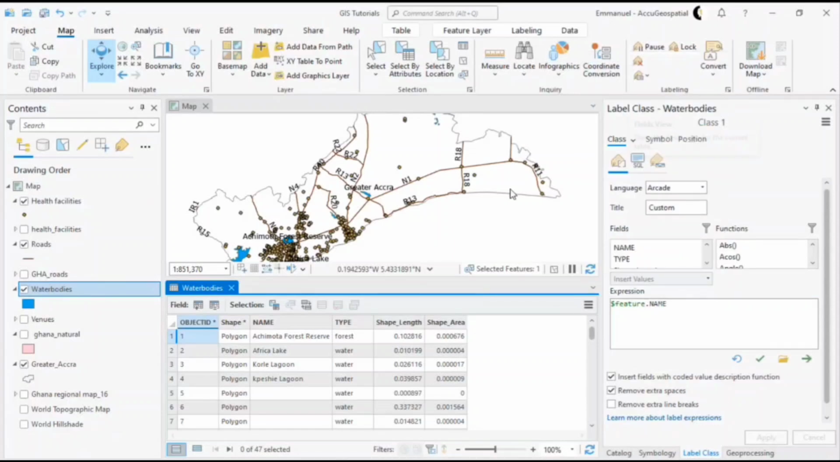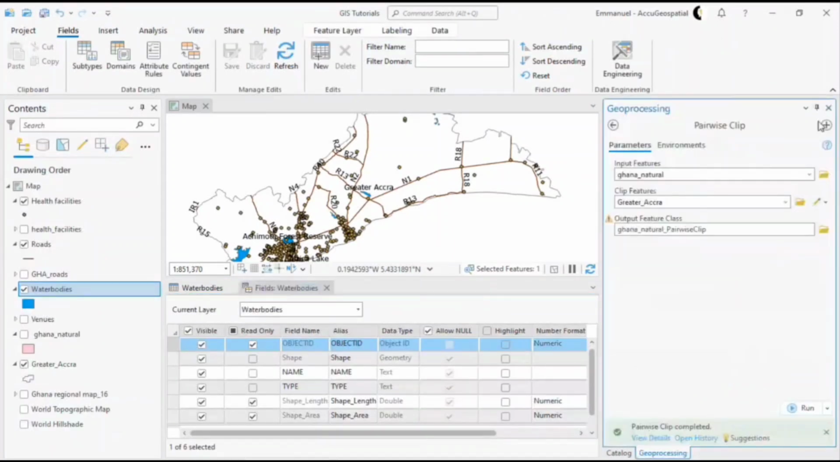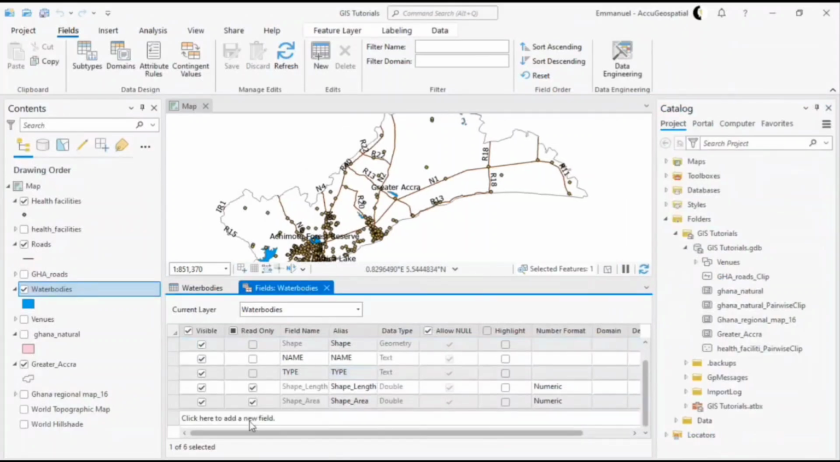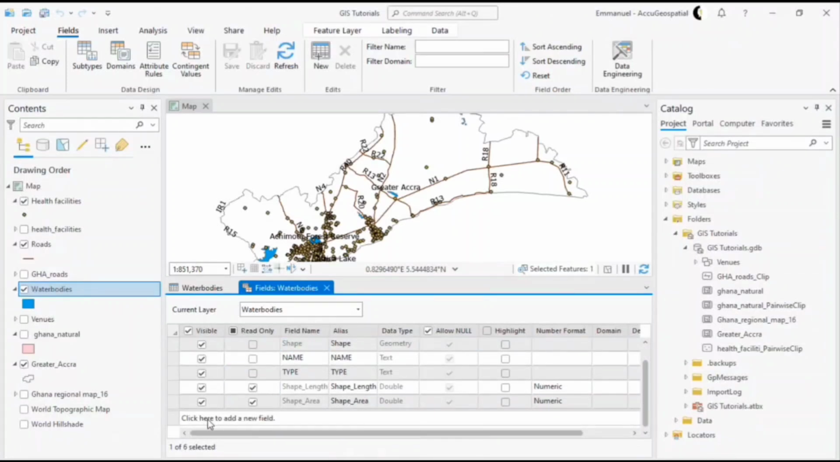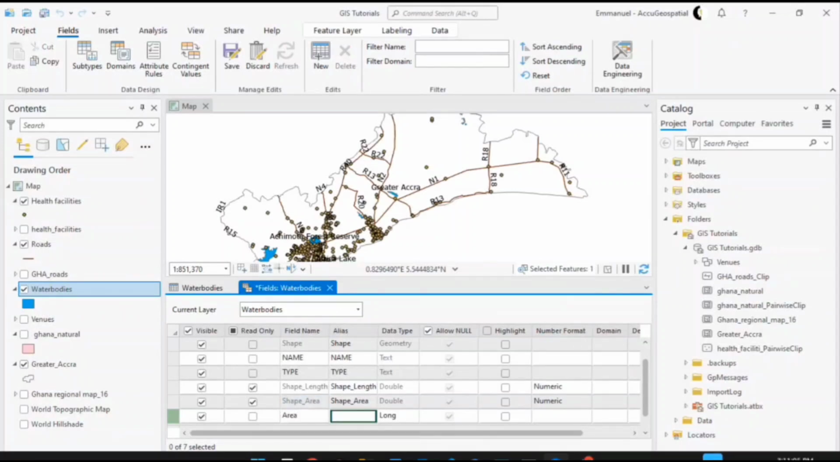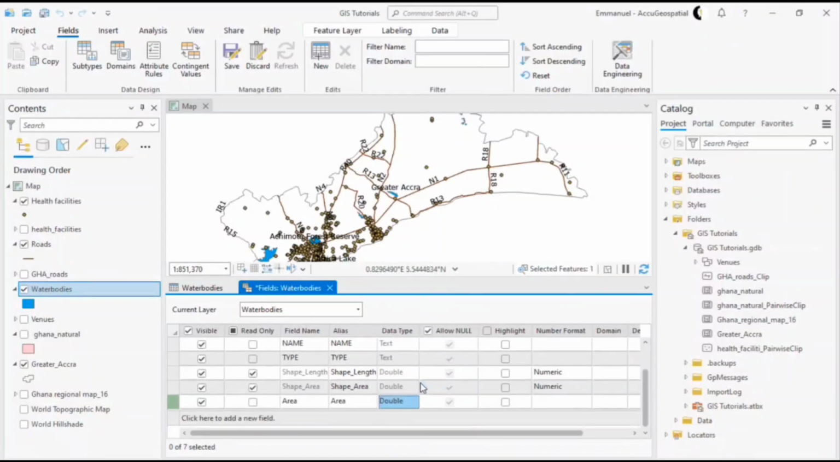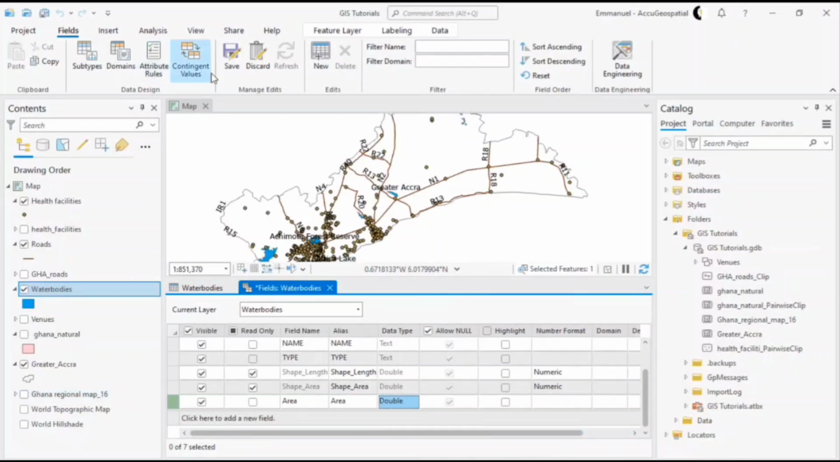So we go to fields view. Let's take off these other ones. Here you can click down here and add a new field. Okay, so let's add a new field. Say area. Copy that, let's send it to the next area, and let it be a double, because area can have decimals, right? So we will also talk about domains later.